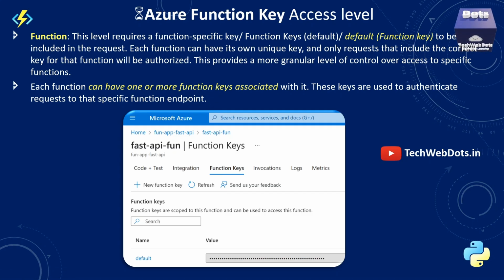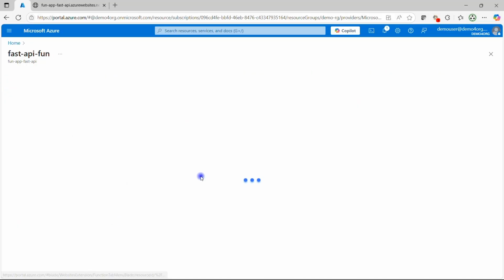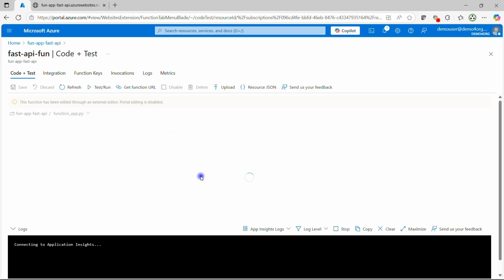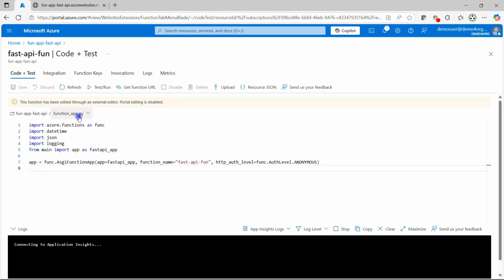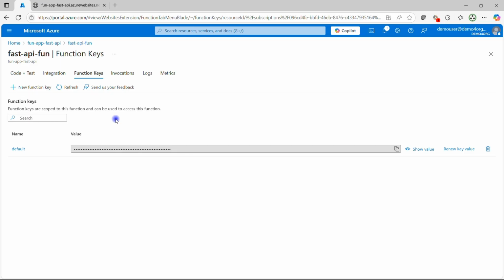So let's go to the Azure portal and see whether we are able to see our function key at this point of time. This is our Azure portal, and if I click on my function here, it's getting loaded. And here in the code editor, we can see the files we have uploaded. It says here we are using anonymous. And if I click on the function key, by default, even though it is anonymous, the function has its own key. But right now, because there is no restriction, we don't require any key.